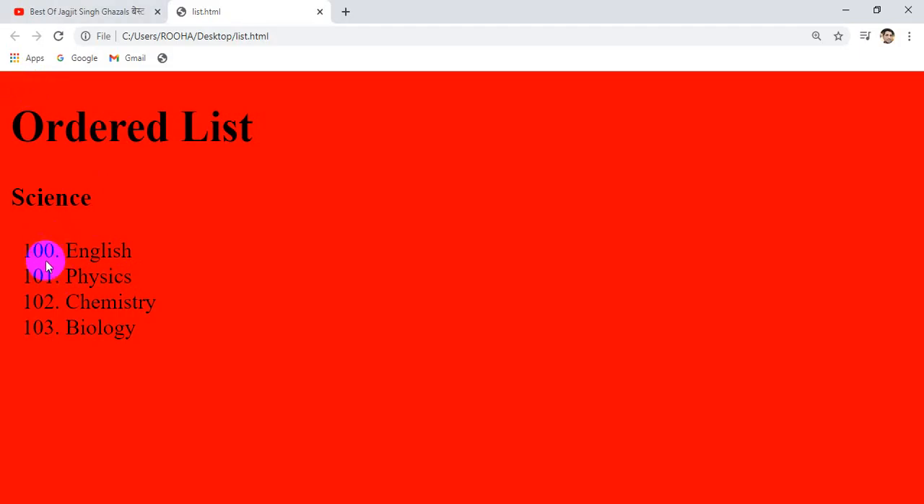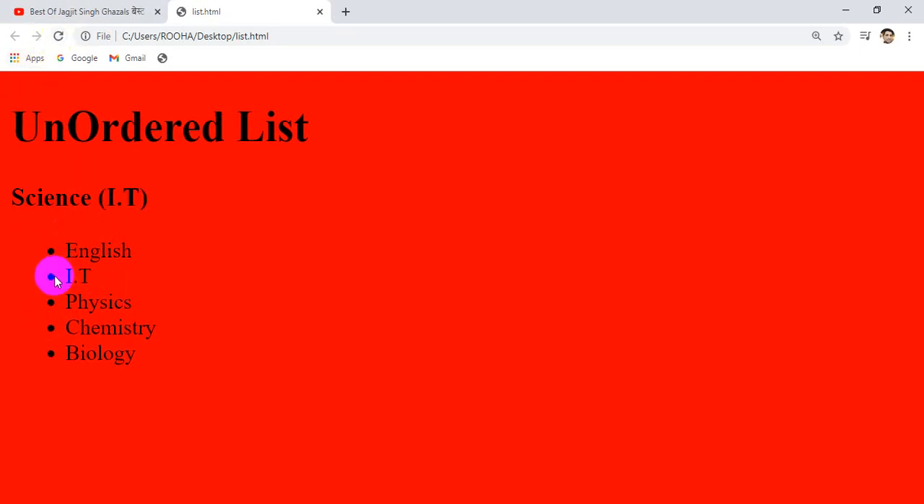Instead of numbering, you will get bullets. See, now it's an unordered list. Science IT, English IT, physics, chemistry, biology, these are the list items we have just added. And you will see the symbol. This is the bullet, or you can say it's a disk symbol.